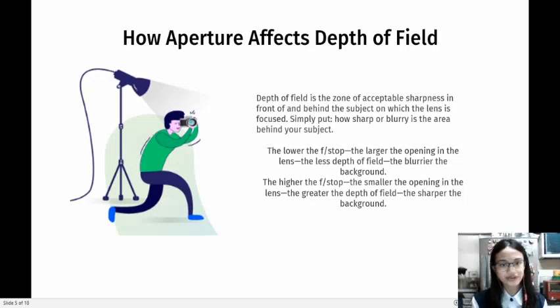So I will explain to you how the aperture can affect the depth of field. Depth of field is a zone of acceptable sharpness in front of and behind the subject in which the lens is focused. Simply put, how sharp or blurry the area behind your subject is. So the lower the f-stop, the blurrier the background, while the higher the f-stop, the sharper the background. So it just depends if you want your subject to be more focused in the image.